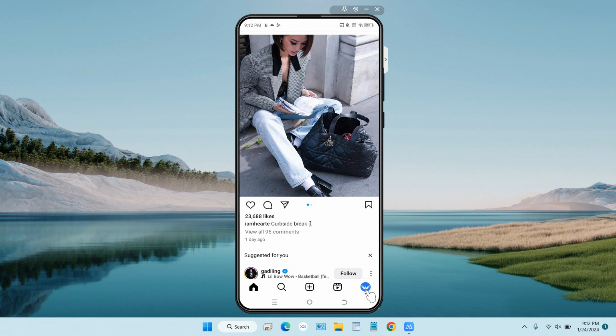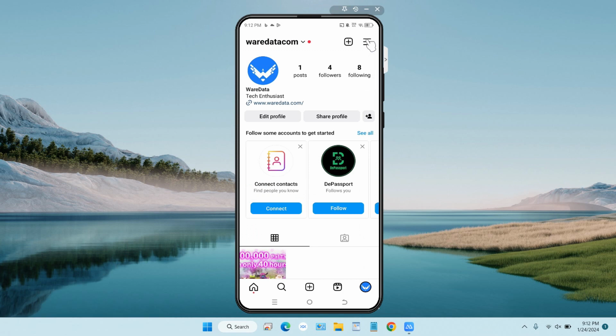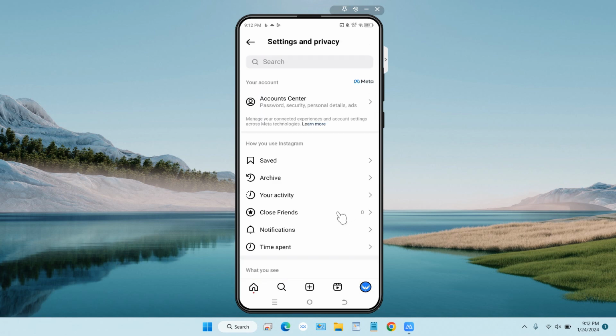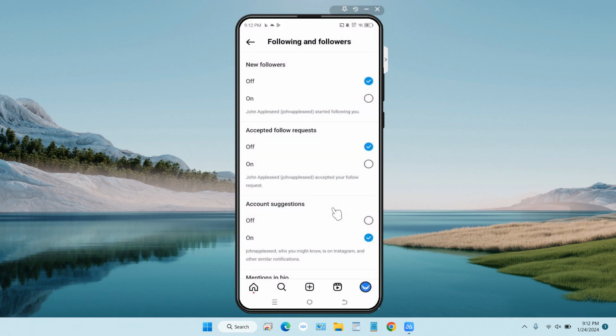First, you need to click your profile account here. Then you can select this menu. In here, you can select notification. You can select following and followers. In here, you can see there is account suggestion. You can disable the account suggestion by selecting the off button here.